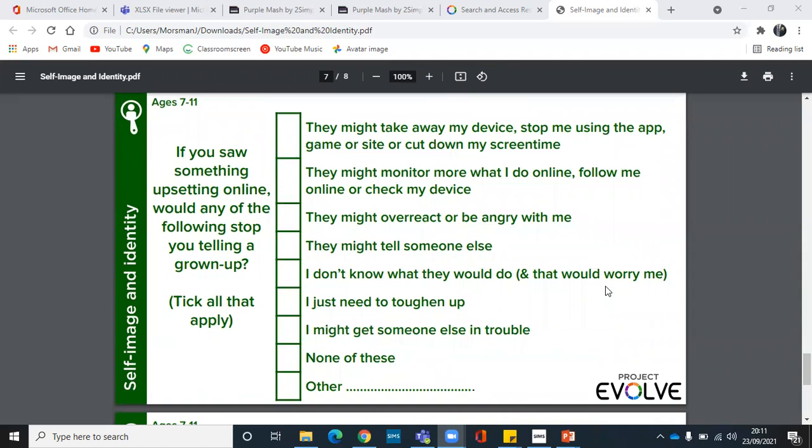What about they might monitor more what I do online? They might follow me online or check my device more. Another option might be they might overreact or be angry with me. Or they might tell someone else. Or maybe you don't know what they would do, and maybe that would worry you.